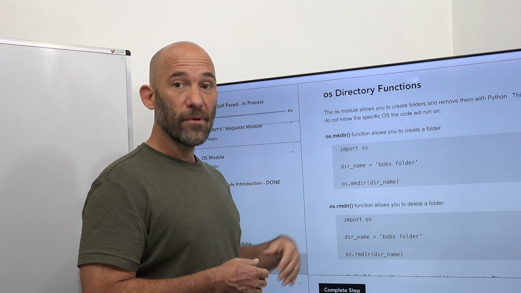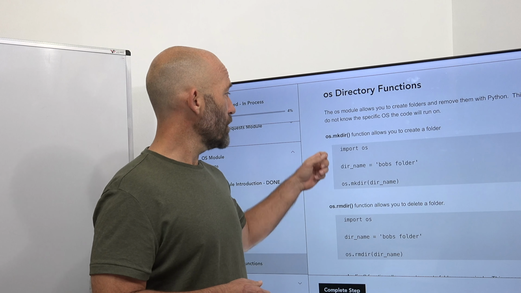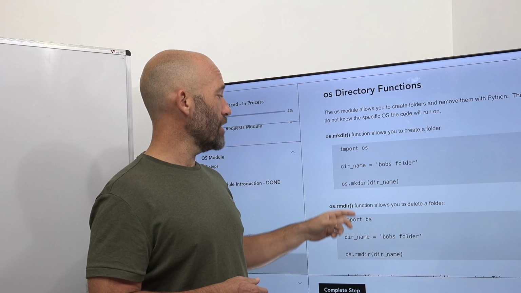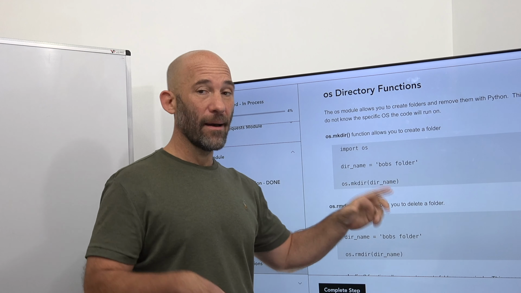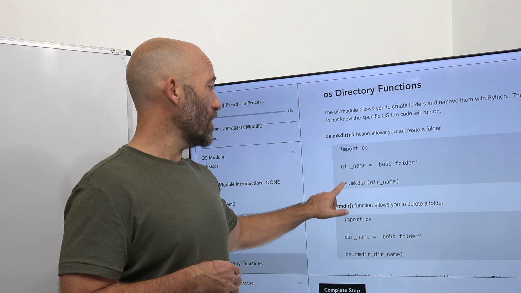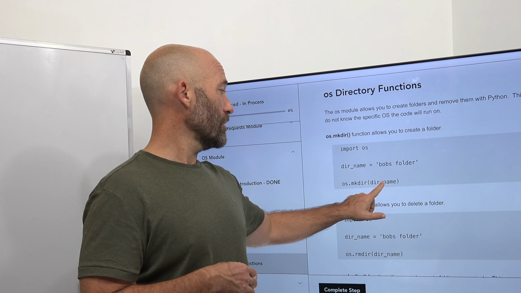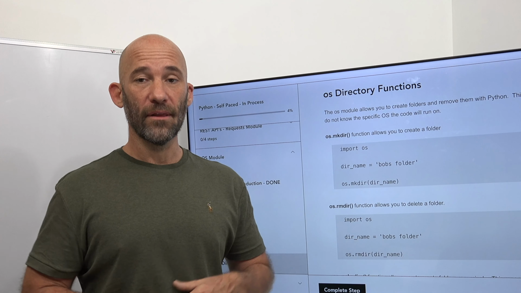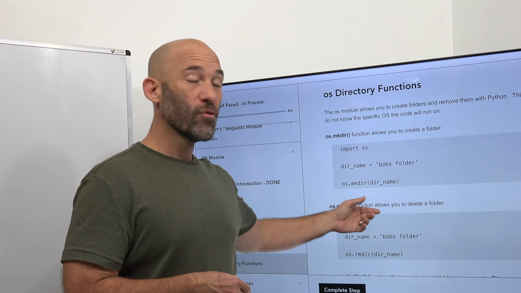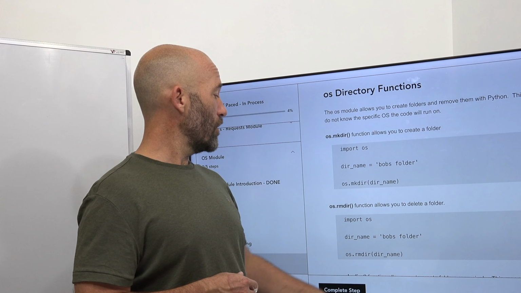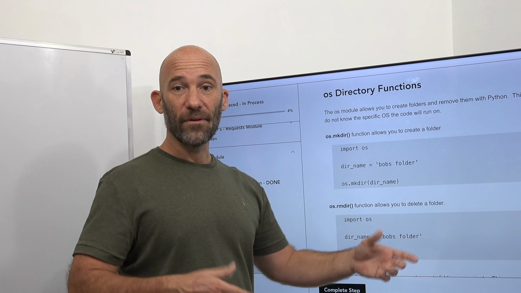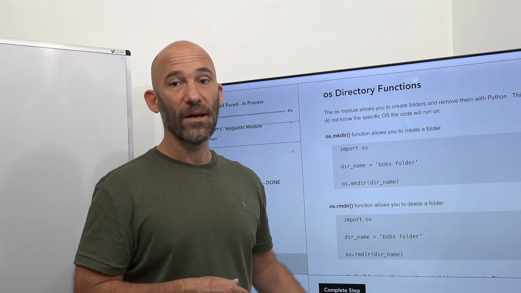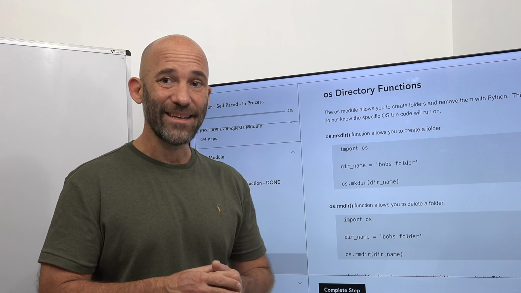So here's two examples for making or removing a directory. os.mkdir. Here you would import the OS module. You'd have a directory name, let's say Bob's folder. Then you would simply run os.mkdir, whatever the directory name is supposed to be, and that would make the directory for you, whether you're in Linux or whether you're in Windows. If you want to remove a directory that exists, import os, directory name equals whatever directory that you're going to delete, os.rmdir, and then whatever the directory name is, and that will simply delete the directory.